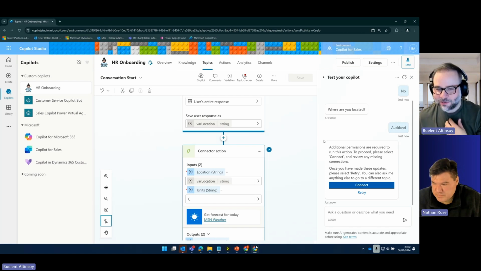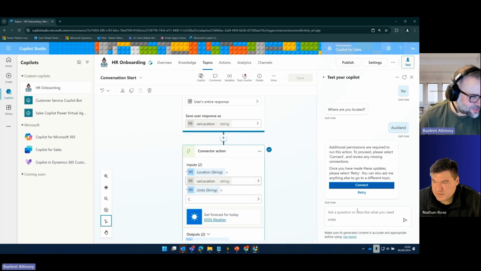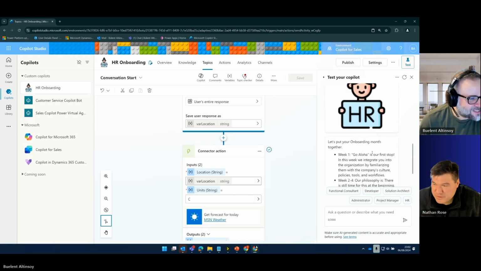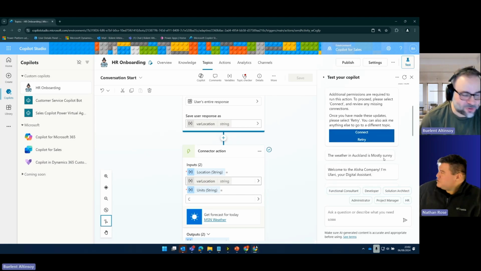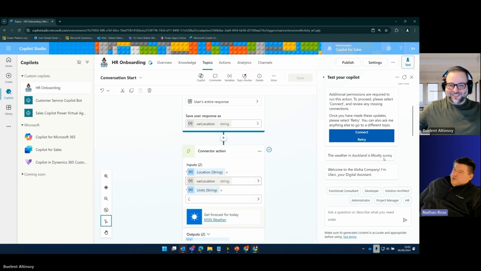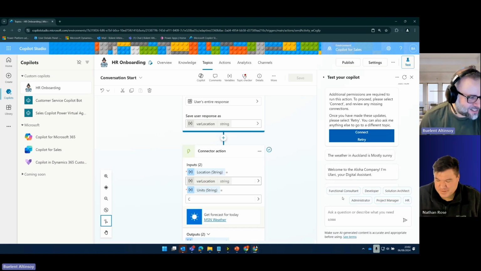Look at this, I can even learn at 11 p.m. something. This is really cool. Retry. So click retry. So now it just jumped over. The weather in Auckland is mostly sunny. Let's take a look. Mostly sunny. Accurate. Okay, let's try this again.